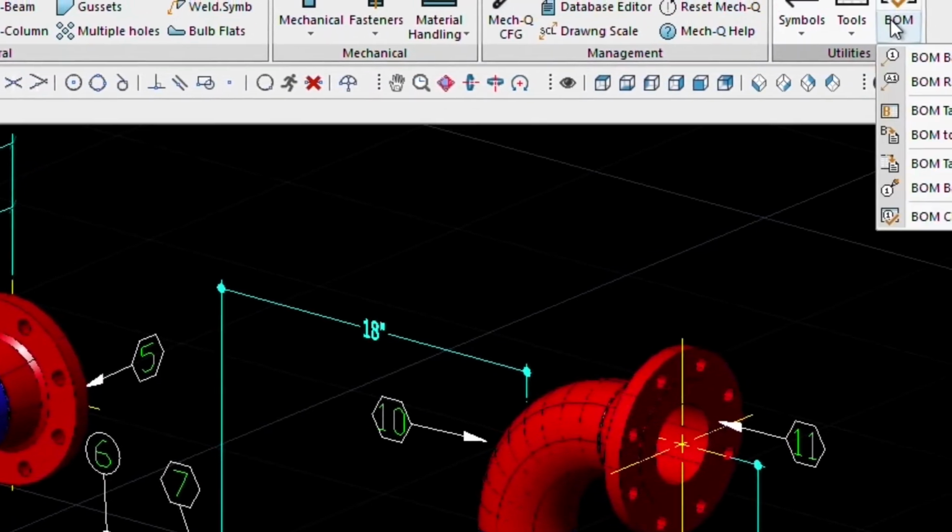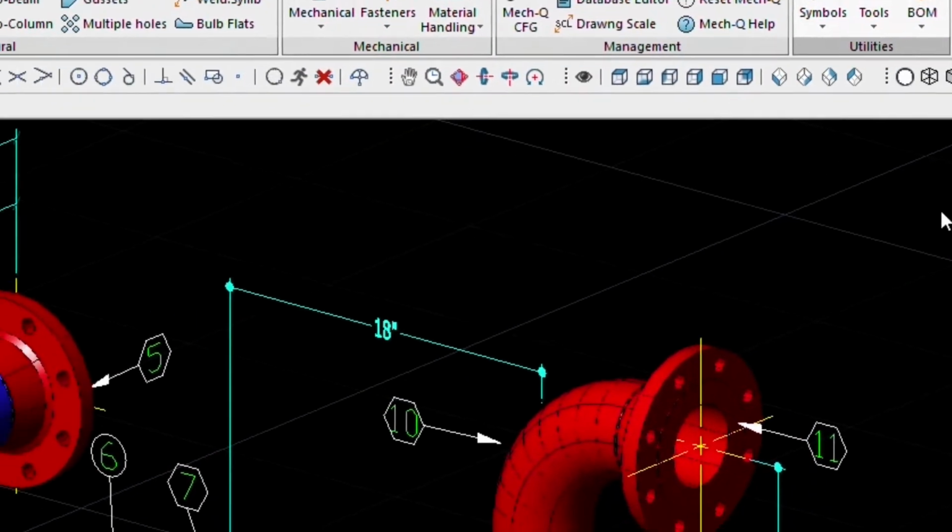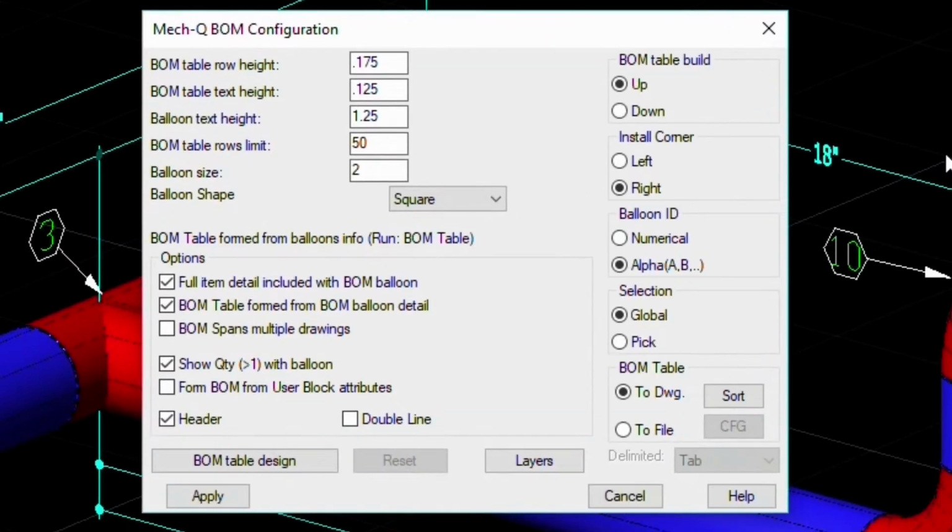Now we can set the text size. When we click on the BOM configuration button, the dialog box reads the existing setup file from your computer's permanent storage. These setup files are saved separately from the drawing settings and therefore once set can be used on any of your future drawings. We see here there are 4 settings that control the size of the text items for the BOM. The BOM table row height, the BOM table text height, the balloon text height, and the balloon diameter or size.